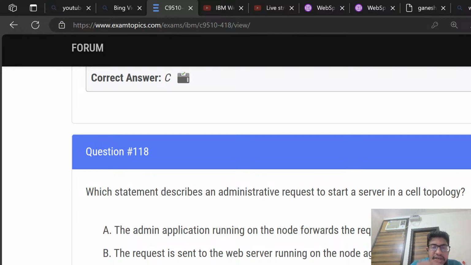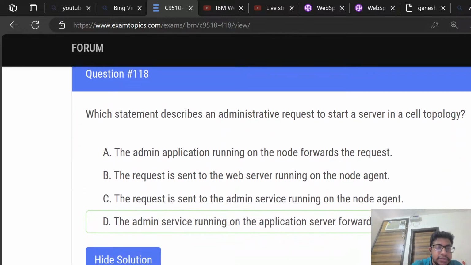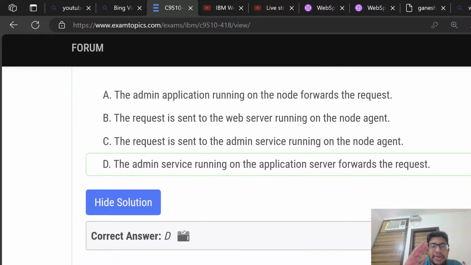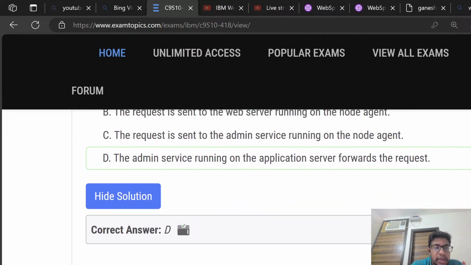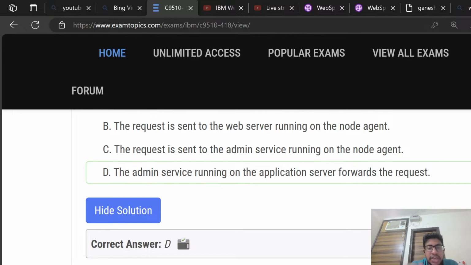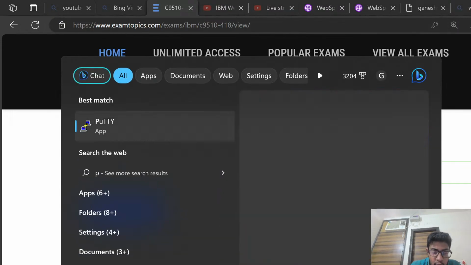Which statement describes an administrative request to start the server in the topology? Request to the administrative service running in a node agent. Node agent is the communication between DMGR and the server. Okay. Admin service, DMGR and server is there. I will show you one example.